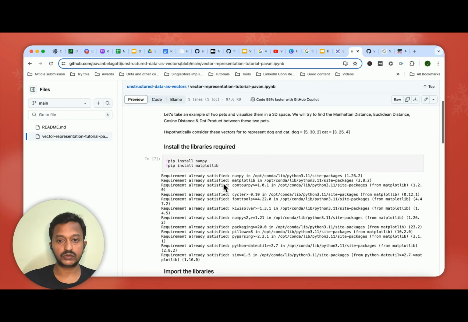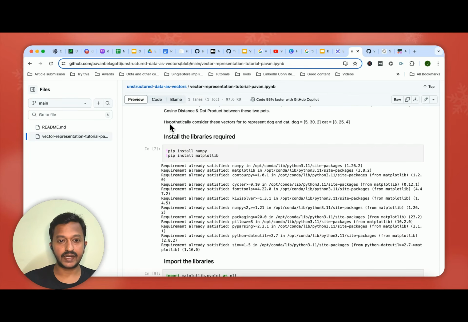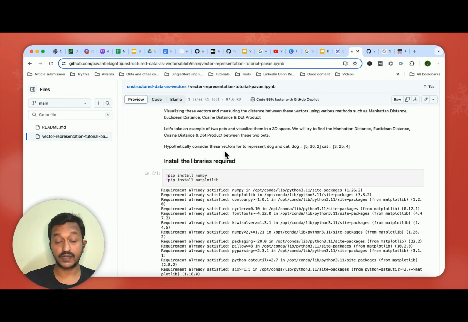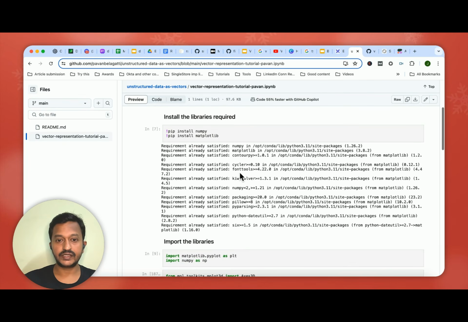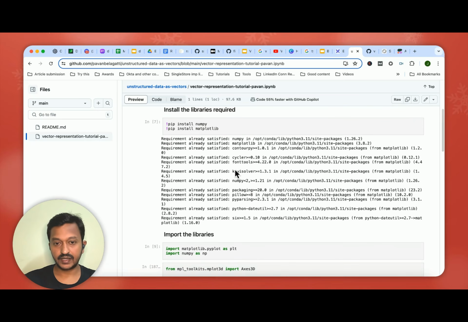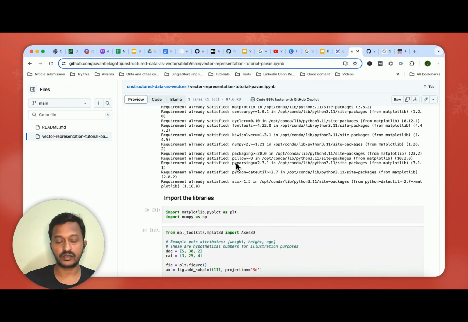Okay, so again, as you can see here, hypothetically consider these vectors to represent dog and cat. Dog can be represented using these vectors, and cat can be represented using these vectors. These are some hypothetical considerations. Okay, so install the libraries required: NumPy and matplotlib to plot our vector embeddings.